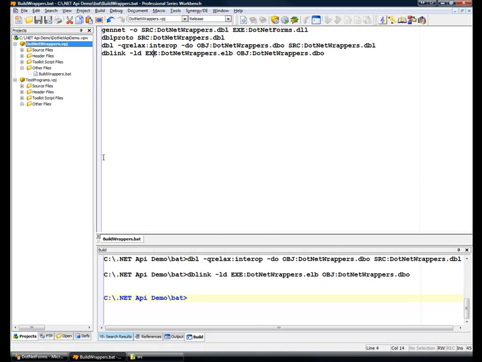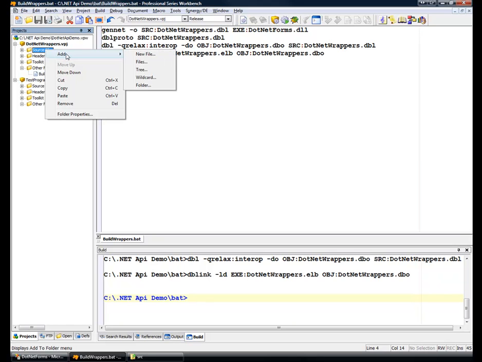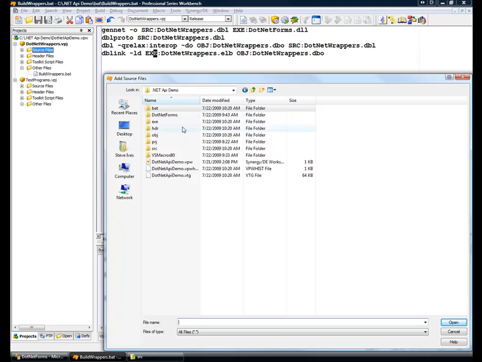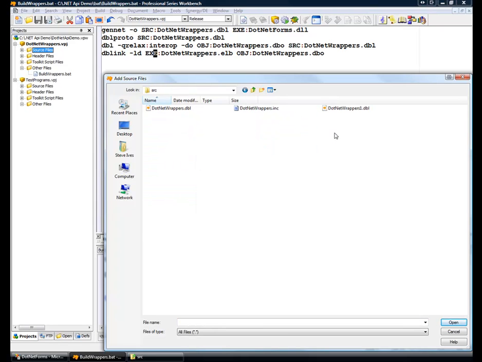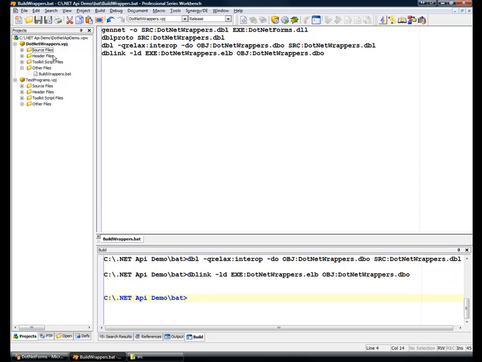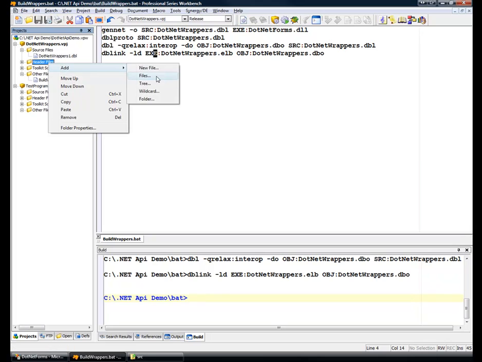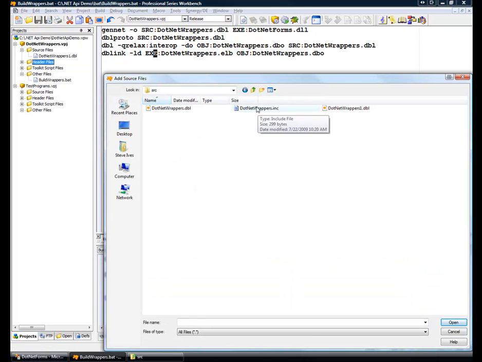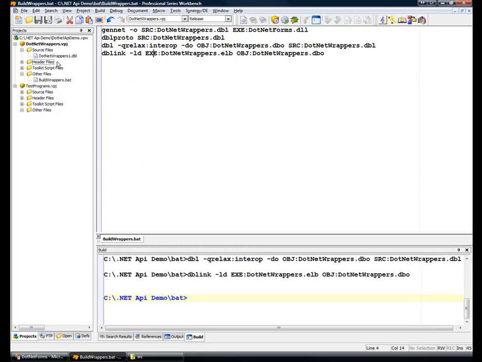Let's switch back to Workbench and just for the sake of it, add those files to our project. So I'm going to go to Source Files and add an existing file. We'll go up and look in our source folder. I'll just include the .NET wrappers1.dbl. That's where the actual source code is. So that now appears under source code. And under header files, I'm going to add the include file. So again, we'll go to our source directory and add the .NET wrappers.inc.